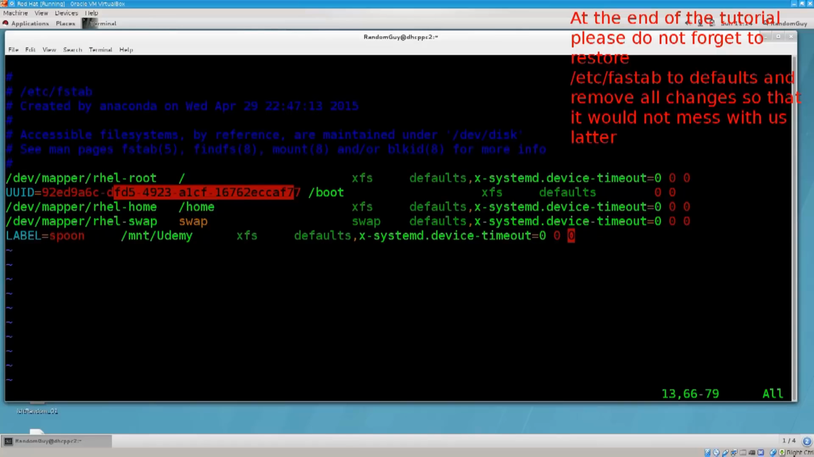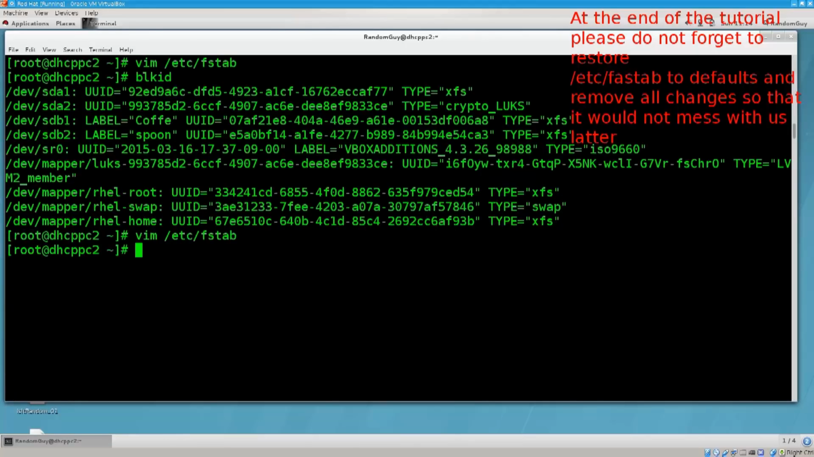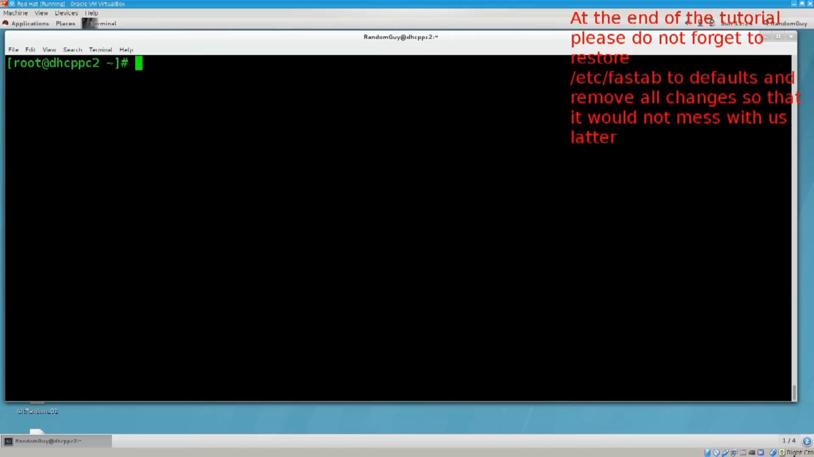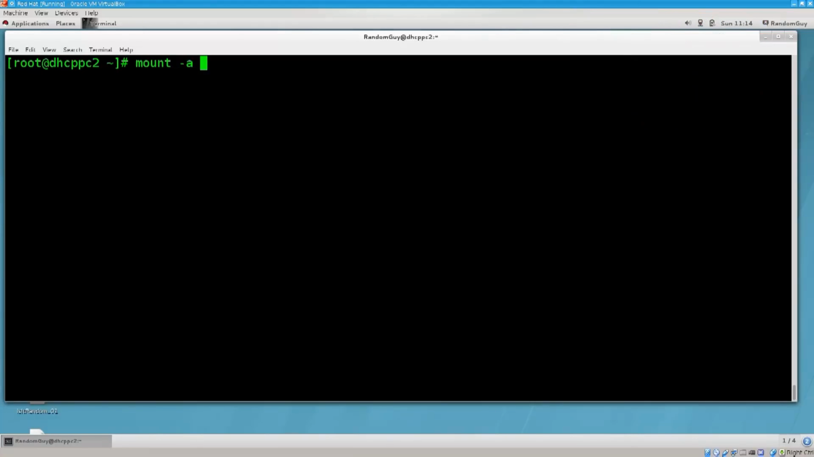But before we do, remember please to save it all. So go ahead and write quit. Now that we have fstab up and running, you can clear the screen, and there is an option mount -a, where you're telling the system in such a way to mount everything that is mountable. Let's do that.